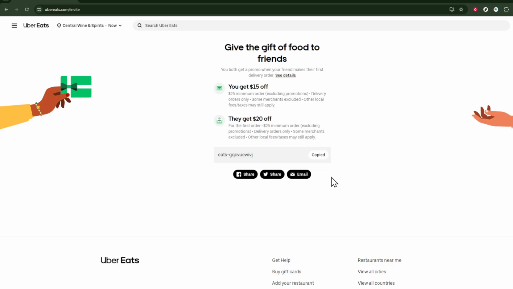With the link copied, head over to your favorite social media platform, be it Facebook, Twitter, Instagram, or even email, and paste the link into a new post. You can add a short message about your experience with Uber Eats, highlighting your favorite dish or restaurant. This will make the invitation more enticing to your friends. Sharing on social media is an efficient way to reach a larger audience, and making your post engaging will increase the chances that your friends will take you up on the offer.